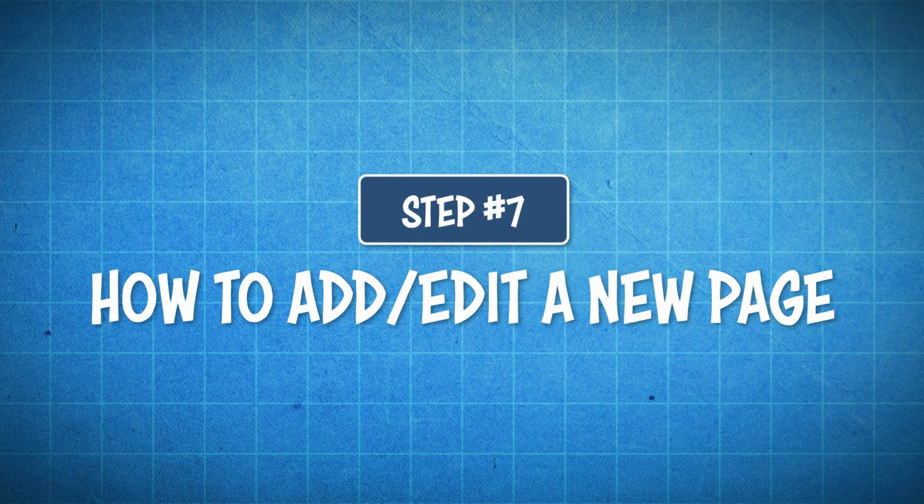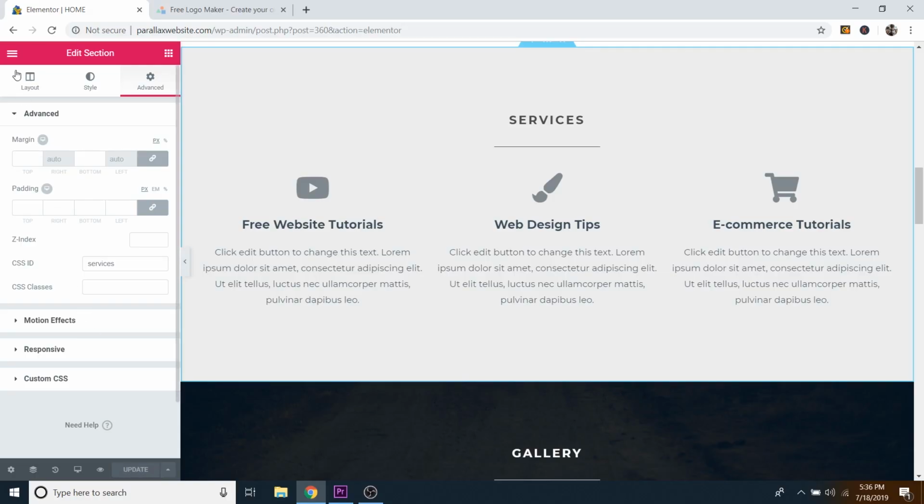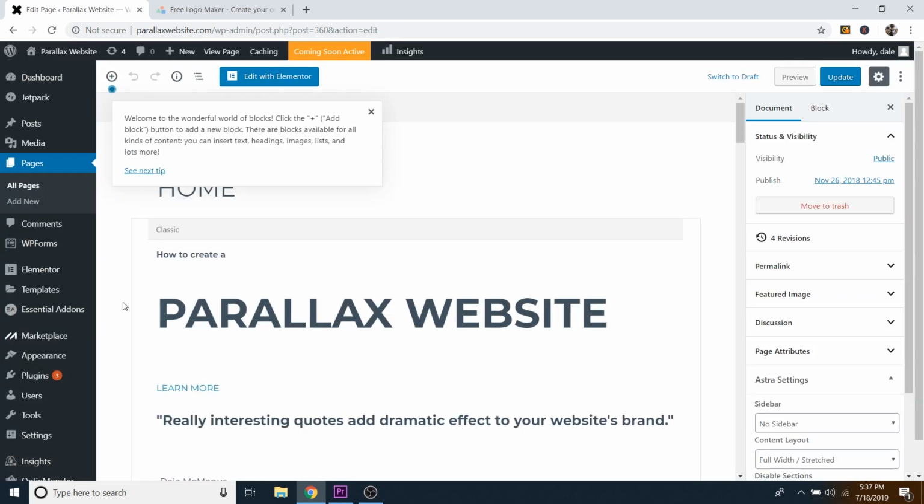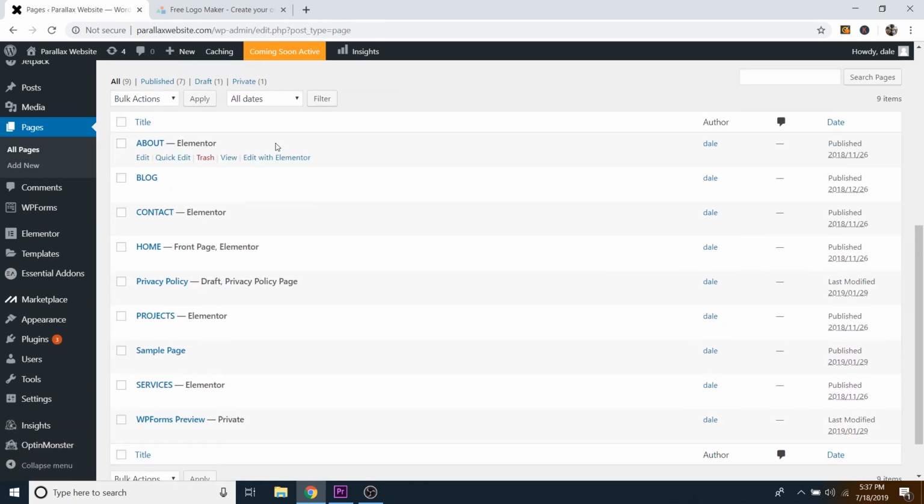Okay, so for step number 7, I'm going to show you how to add and edit a new page. Just in case you need a new page outside of this one page design for whatever reason. So let's do that. Okay, so I'm just going to go up to the little hamburger symbol and click on Exit to Dashboard. And over here on the left, you'll see the Pages button, and underneath you'll see All Pages and Add New. If you just go over to All Pages, here is where you'll be able to see all of your existing pages. And these were all created whenever we installed that template, the Sierra Nature template. These all came with it.